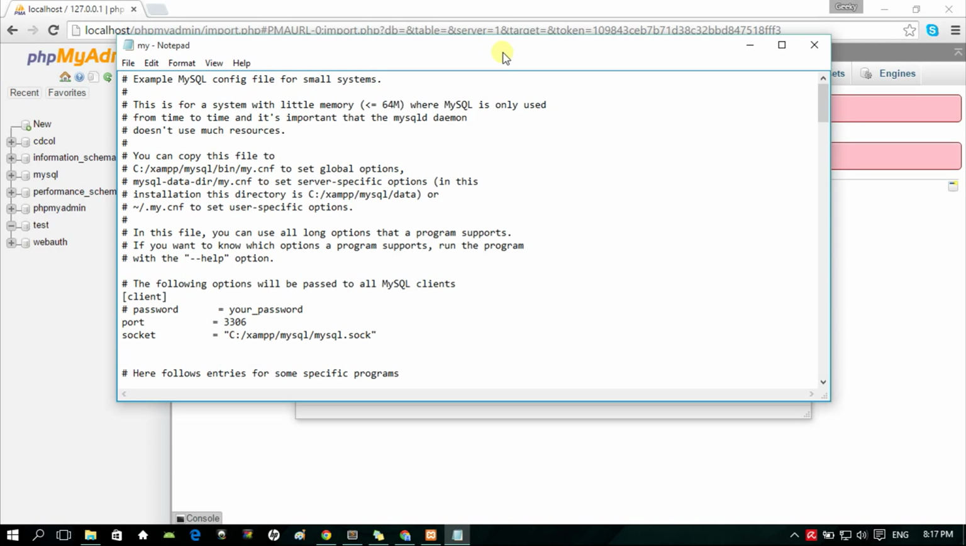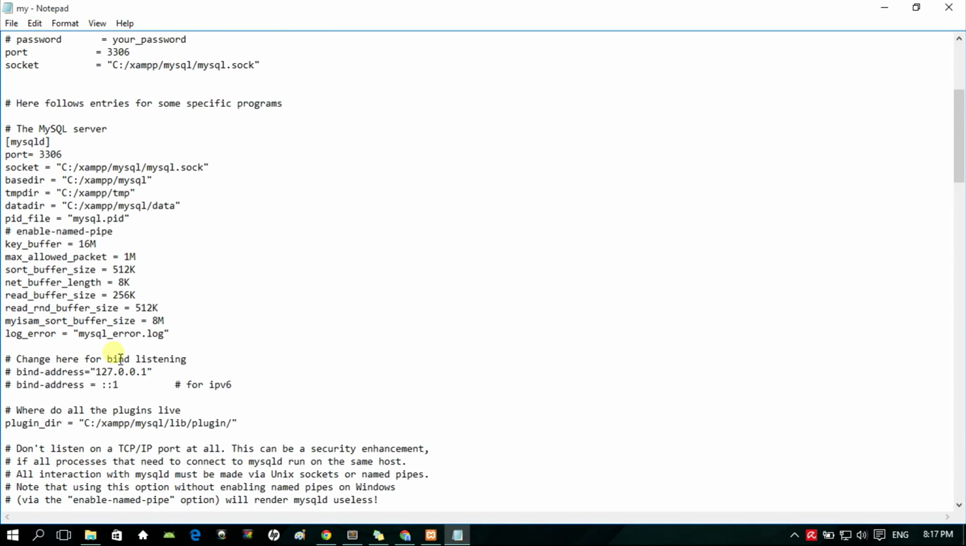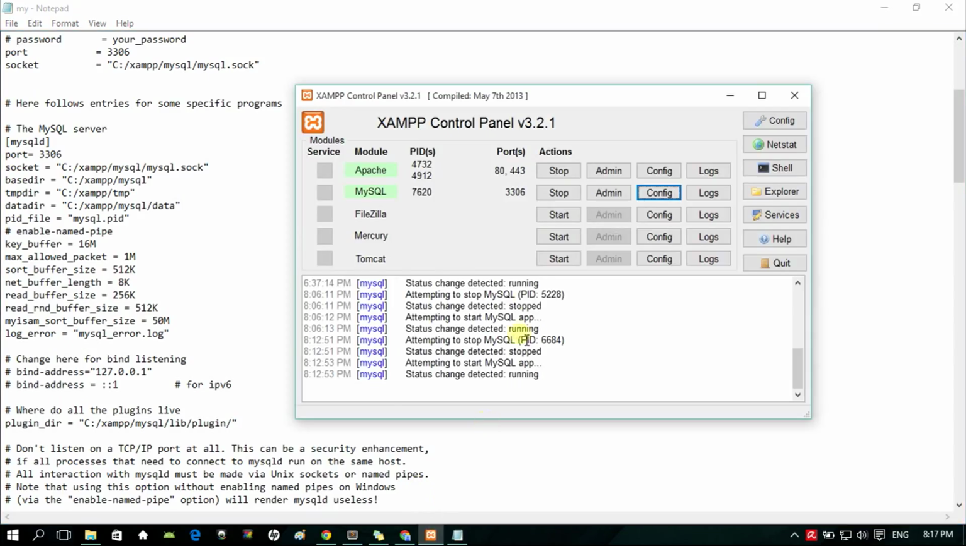The only thing that we are going to modify is just one variable containing the buffer size, which is this one. And then change the value more than 8. I'm going to set it to 50. You can set it to whatever value that you want for as long as it is more than the size of your SQL file. Save your changes and then restart the MySQL module from your XAMPP control panel to enable the changes that you made.